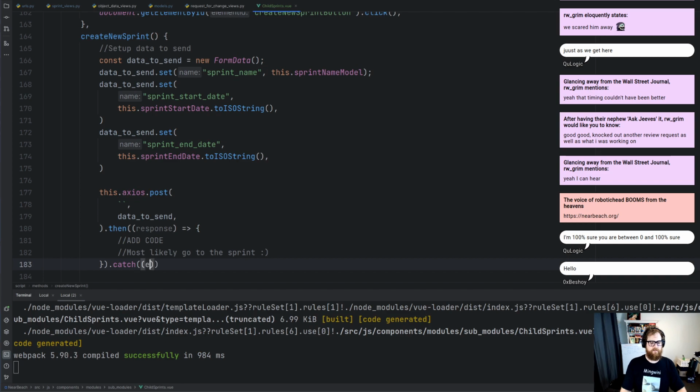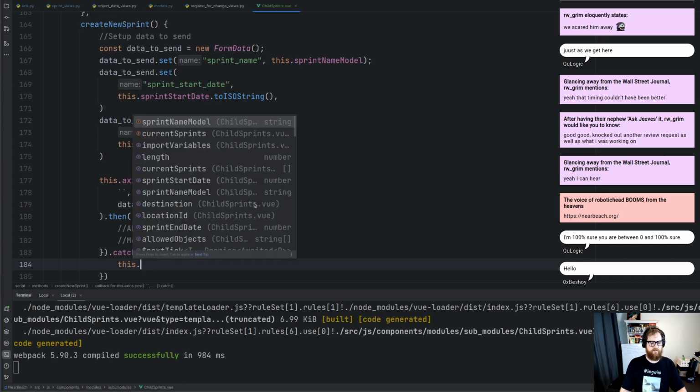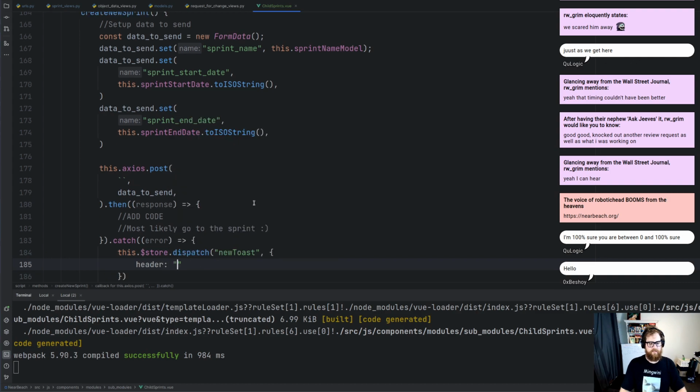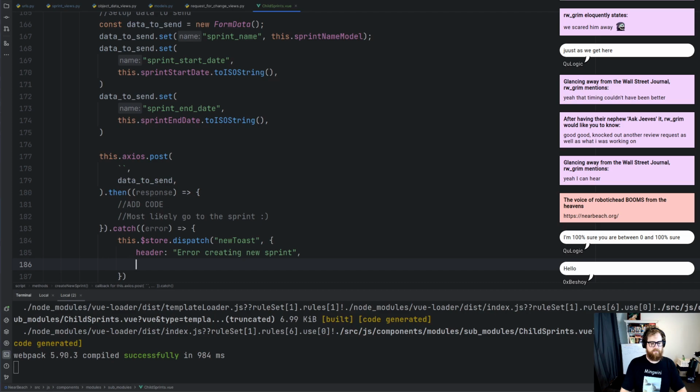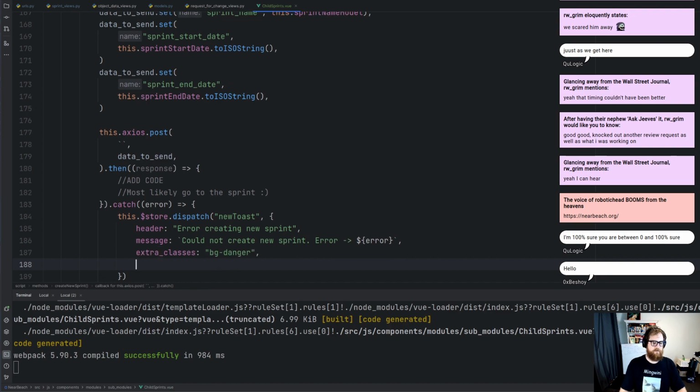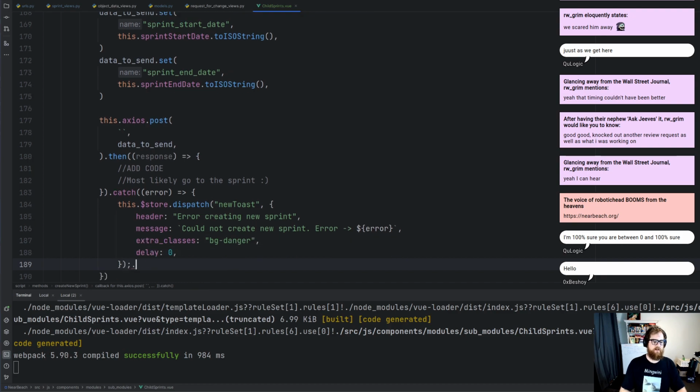Catch error. We're gonna go this dot dispatch. This $store dot dispatch. New toast, and then we've got header error creating new sprint, message could not create new sprint error, and then we need error passing through. We need extra classes. That's going to be background danger, and we need a delay of 0. And the delay of 0 once again just means that it's not going to disappear, that toast.